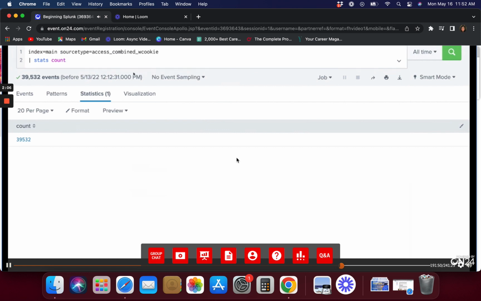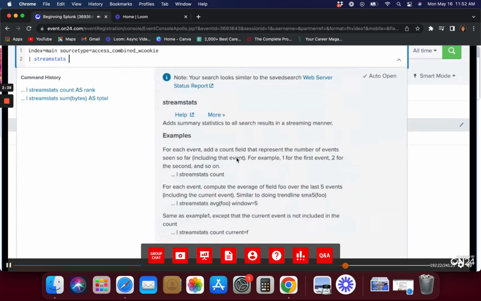Let's look at an example of that. Let's say you want to calculate the total size. We saw the size of the bytes, right? Let's say you want to have a running count of how much it is increasing over time. In other words, I want to know how much data is being sent back to the clients from my web server, in a graph. So what you can do here is streamstats, and then you can have sum of bytes, okay?